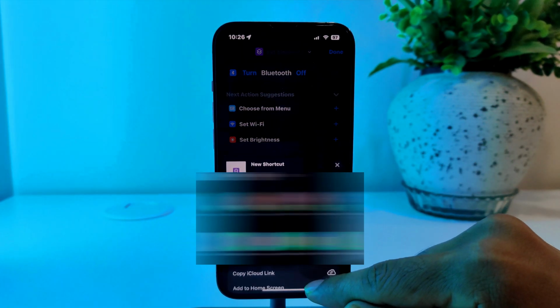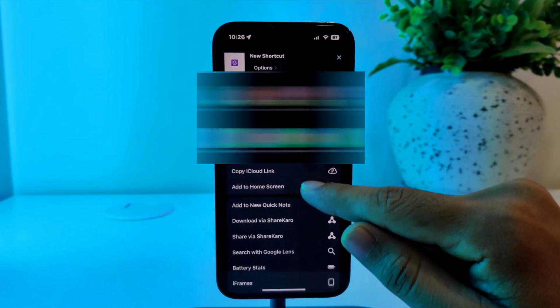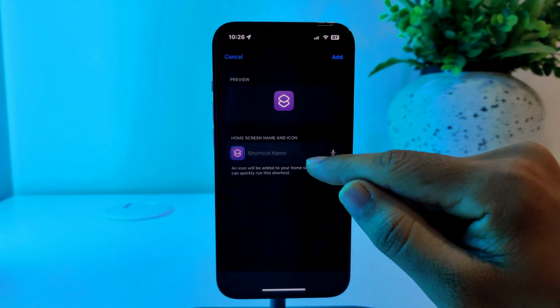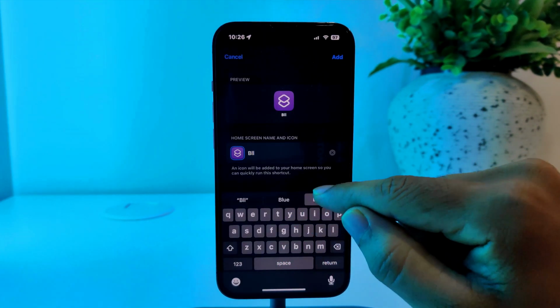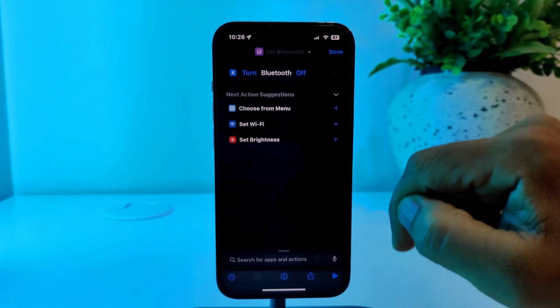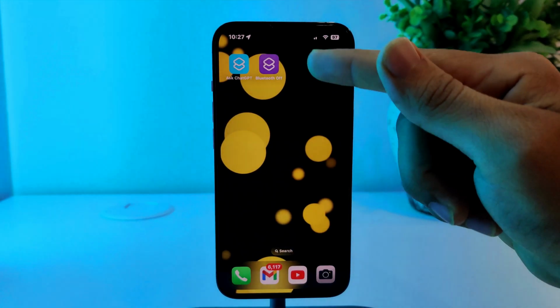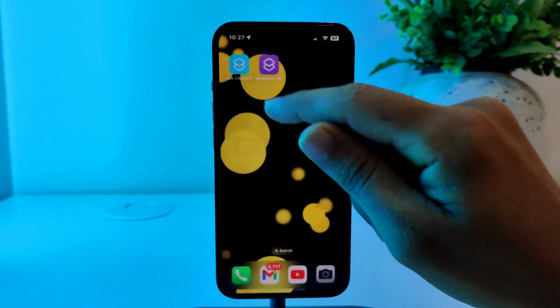And then you can just pull up this share sheet and add this to your home screen or activate it from the shortcuts list. I'll just name it Bluetooth Off and add. Now if you check on your home screen, the icon will be right there. I can just tap it and my Bluetooth goes off.